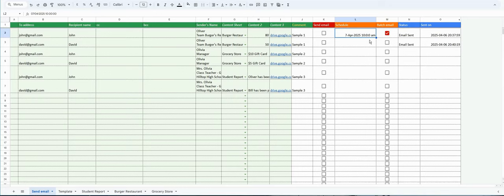Whichever emails that you want to send, you have to enter the scheduled date as well as the time, and you have to tick column M, right? So both of these need to be there in order for you to schedule and send the email. You can schedule any number of emails that you want to send.